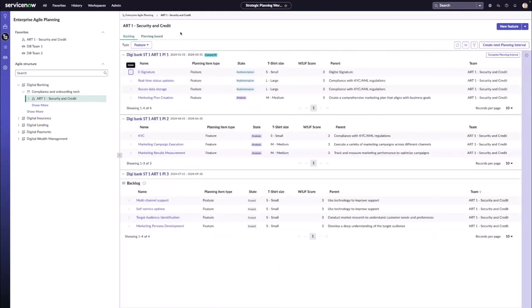Now, let's take a look at the backlog tab. Here we can manage our backlog items and assign them to iteration teams. You can create new work items directly from this view on the top right. You can also change the type of work item that is displayed on this board right here. Maybe you'd like to see capabilities, epics, or stories.